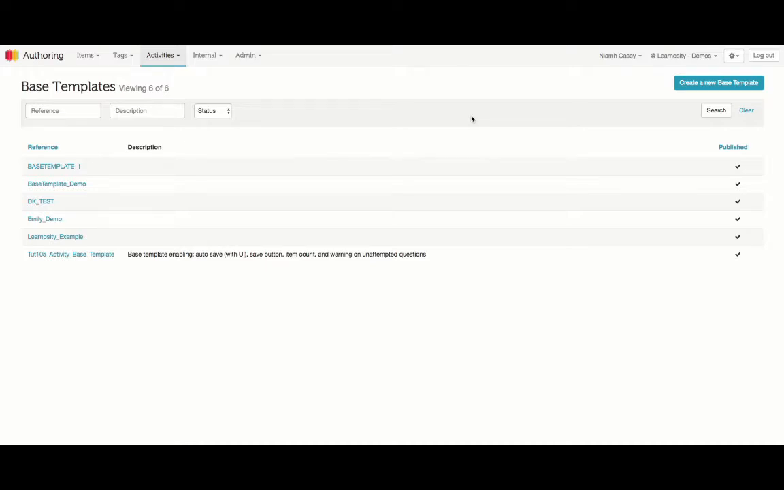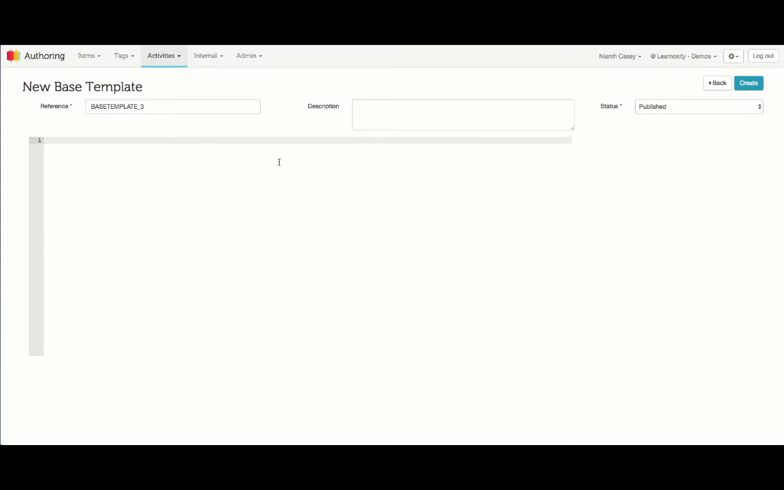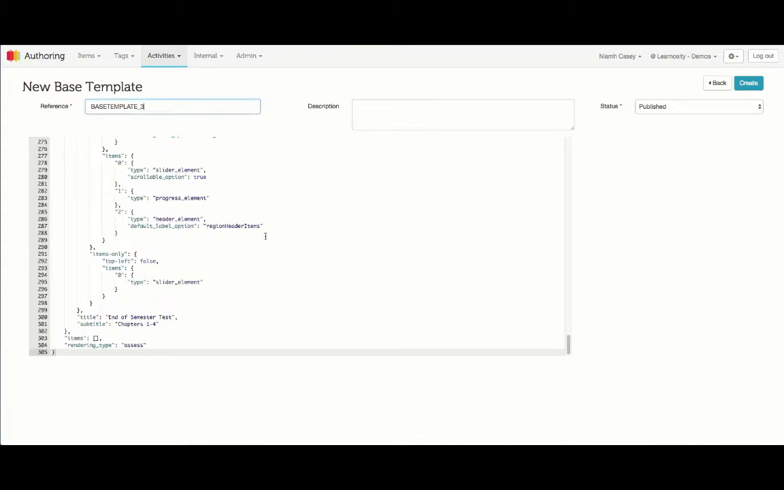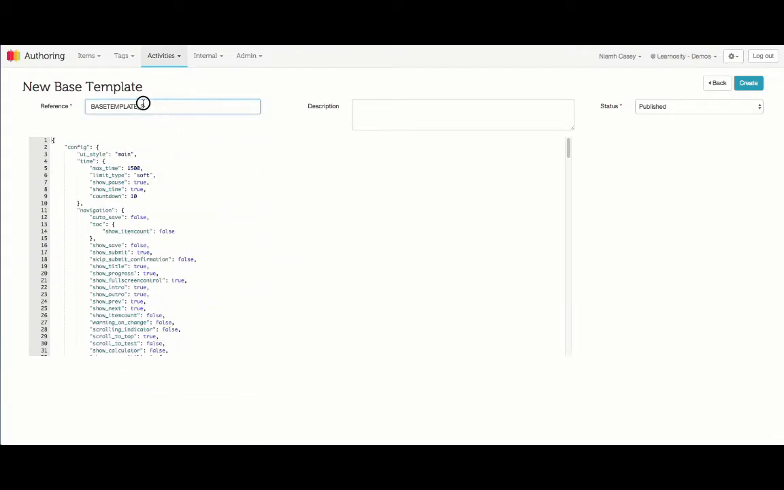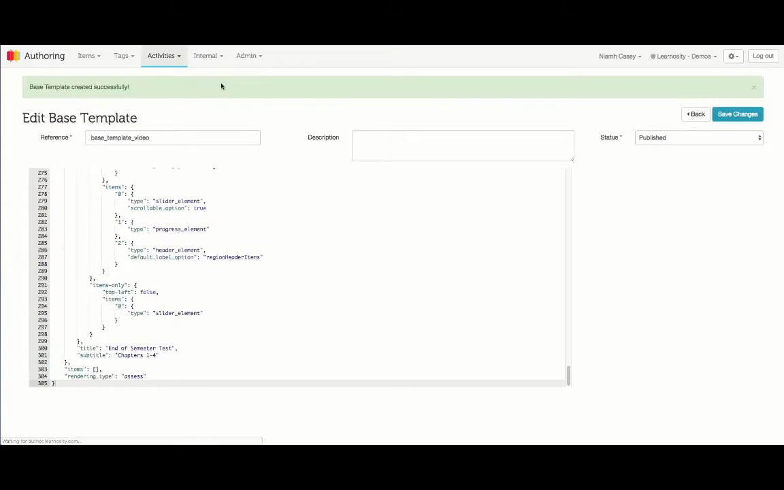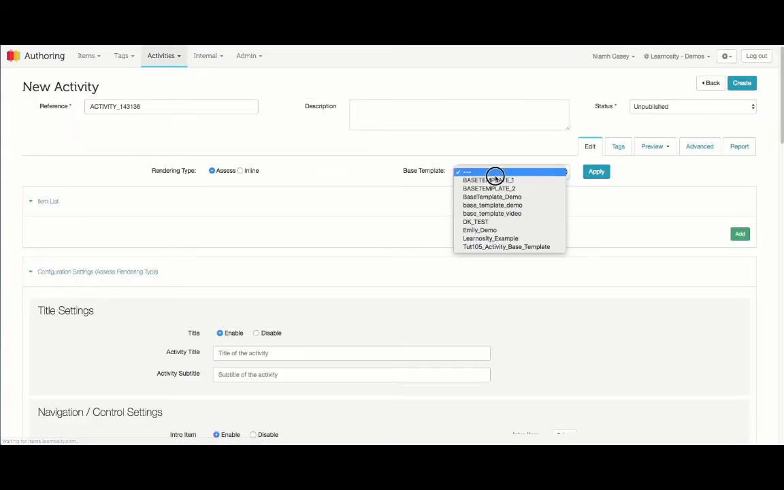Click on Create a new base template in the top right corner. All you need to do now is paste in the code that was copied from the editor. Just like with an item or with an activity, you can also give your base template a meaningful name, a template reference.